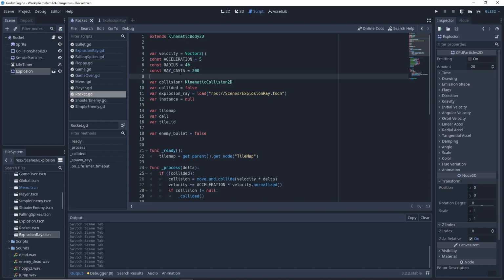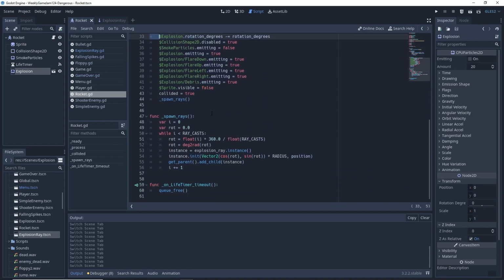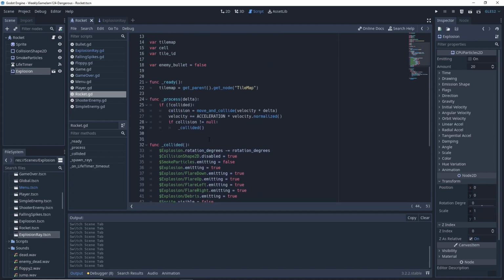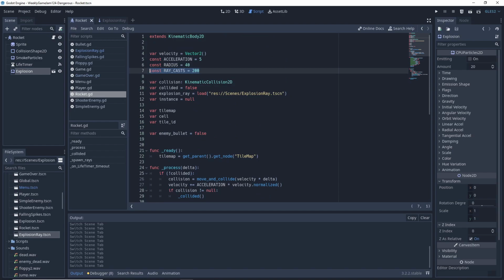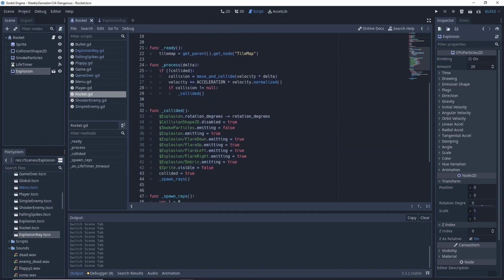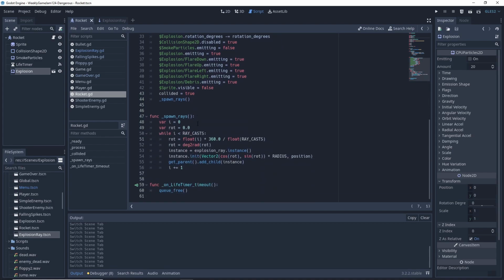So in our rocket, this is what spawns our explosion itself. When we collide with something, we spawn rays, and as you can see, we have our radius and our raycasts constants over here, which we will use for the spawning of the rays. Raycasts is just the amount of RayCasts that we spawn, so we define variable i and variable rotation, and while i is less than raycasts, we set the rotation to i times 360 degrees divided by the number of RayCasts we're spawning. So this will ensure that the RayCasts are spawned evenly.